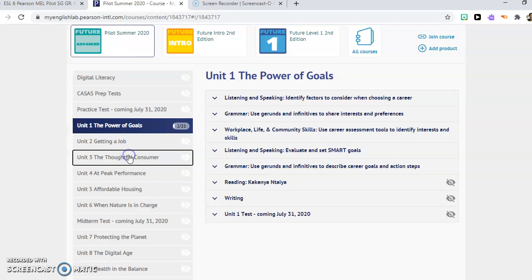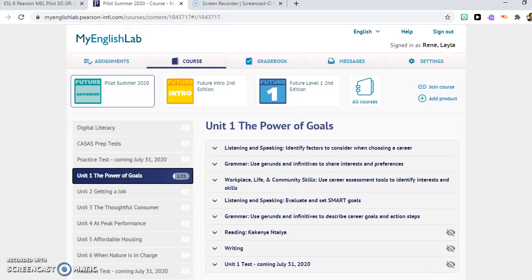Anything else you cannot click, and it says hidden for students. Okay, that means your teacher does not want you to be confused, and you can only go to the tab that is available, the unit that is available to you. Okay, so that is what we see under course.